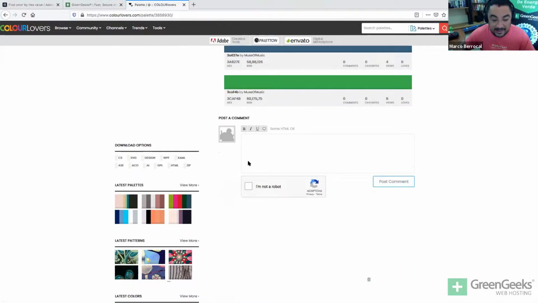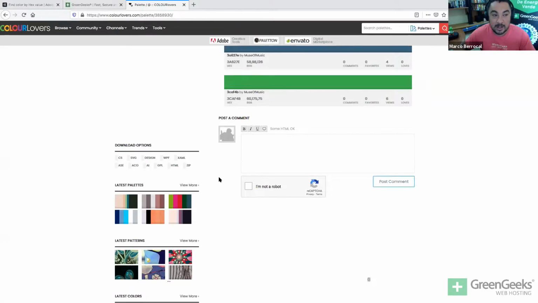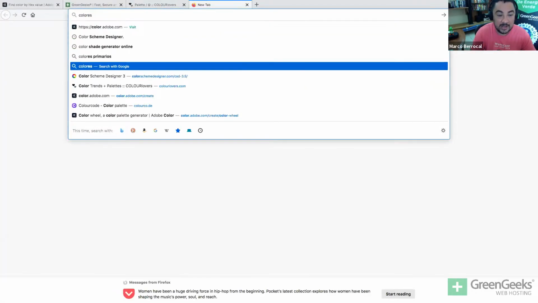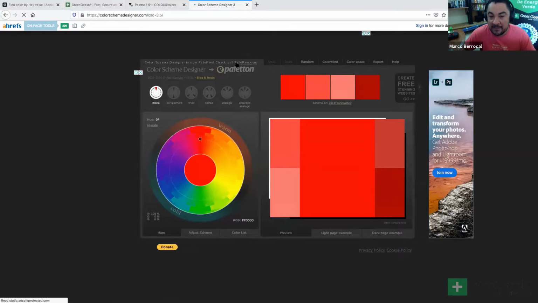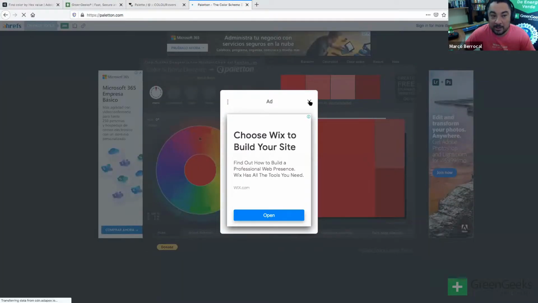The third tool I use a lot, I've stopped using it because I think Adobe Color is getting better and better. It's Color Scheme Designer tool. It's this one over here. They have two versions. They have this one, and they have this one called Paletton.com. Sorry about the ads. They gotta make money somehow, I guess.